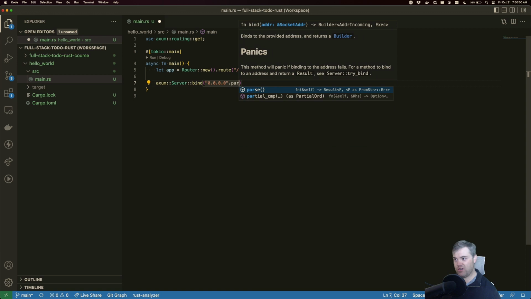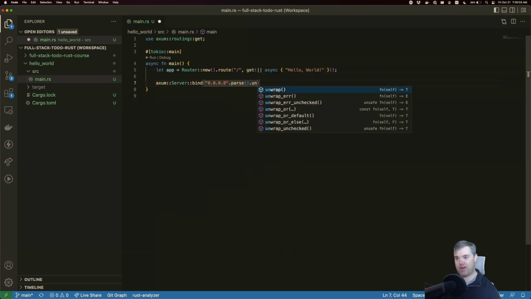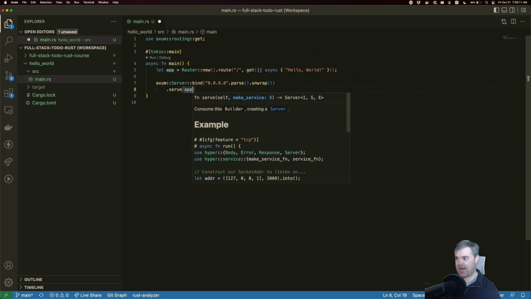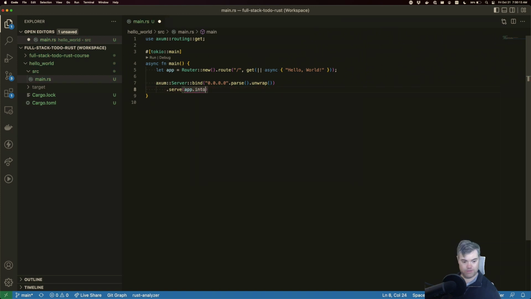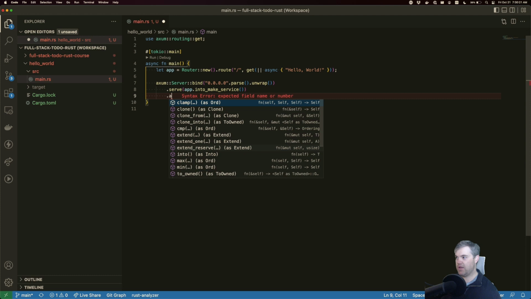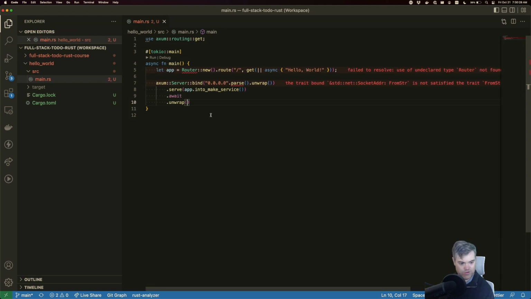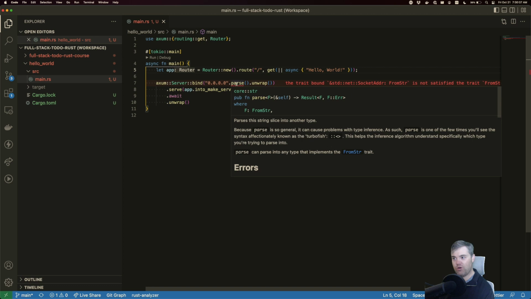Then we're going to parse this and unwrap in the case that it fails. Then we're going to serve it, app into make service. We have to await this and unwrap. Okay, let's see how we're doing here. First of all, Router new. You don't know what this is, so that's import Router. You don't know what this parse is.